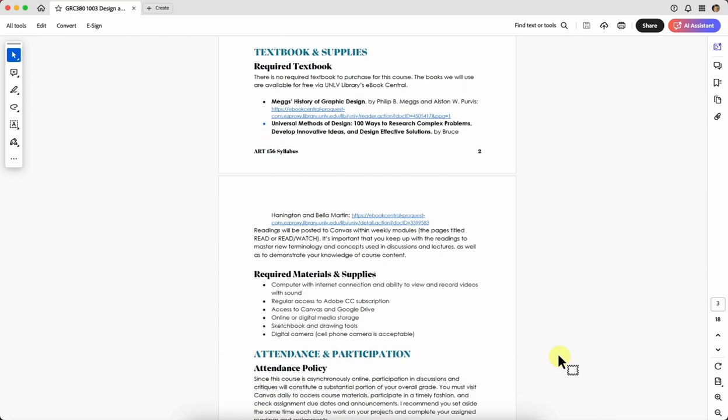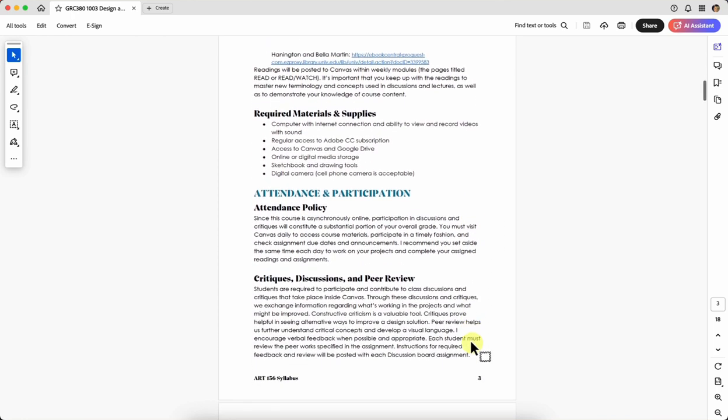So for the textbooks and supplies, we don't have any textbooks that you need to purchase. They're both online through UNLV's library, the free ebook central. So these are the links to the books, but in the modules, each page, each section that you'll have to read, the page will say read or read and watch, and then whatever the topic is. And then when you go into those pages, there'll be a link to the actual chapters themselves, so you don't have to dig through the book.